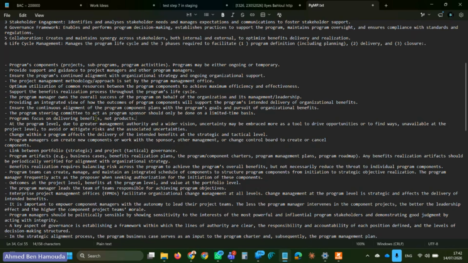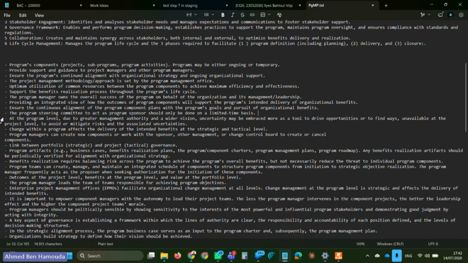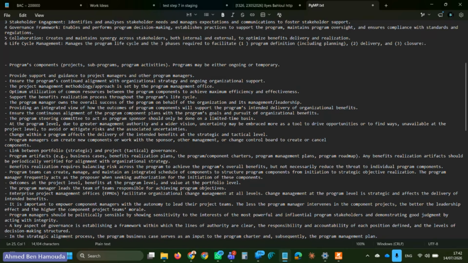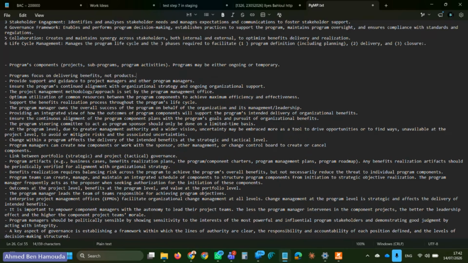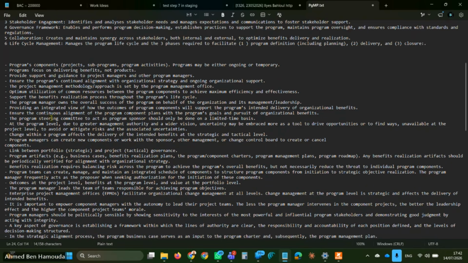Programs focus on delivering benefits, not products. So important. I probably should have put this as the second bullet, to be honest, because it's so important, since many project managers confuse what a program is supposed to deliver and what a project is supposed to deliver.